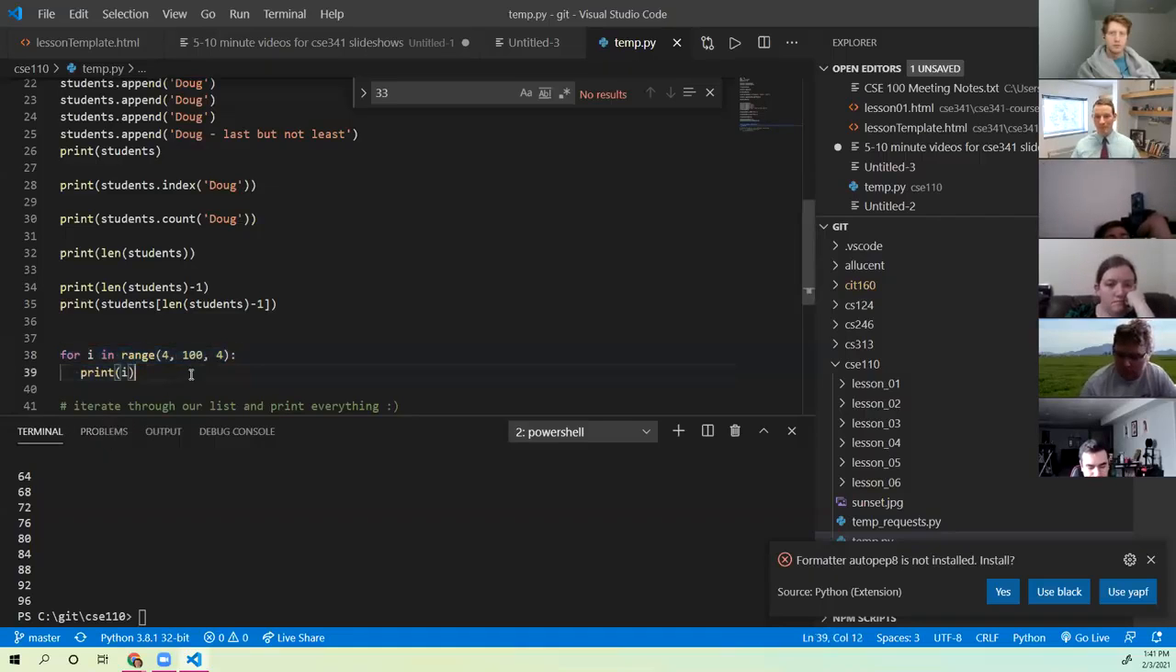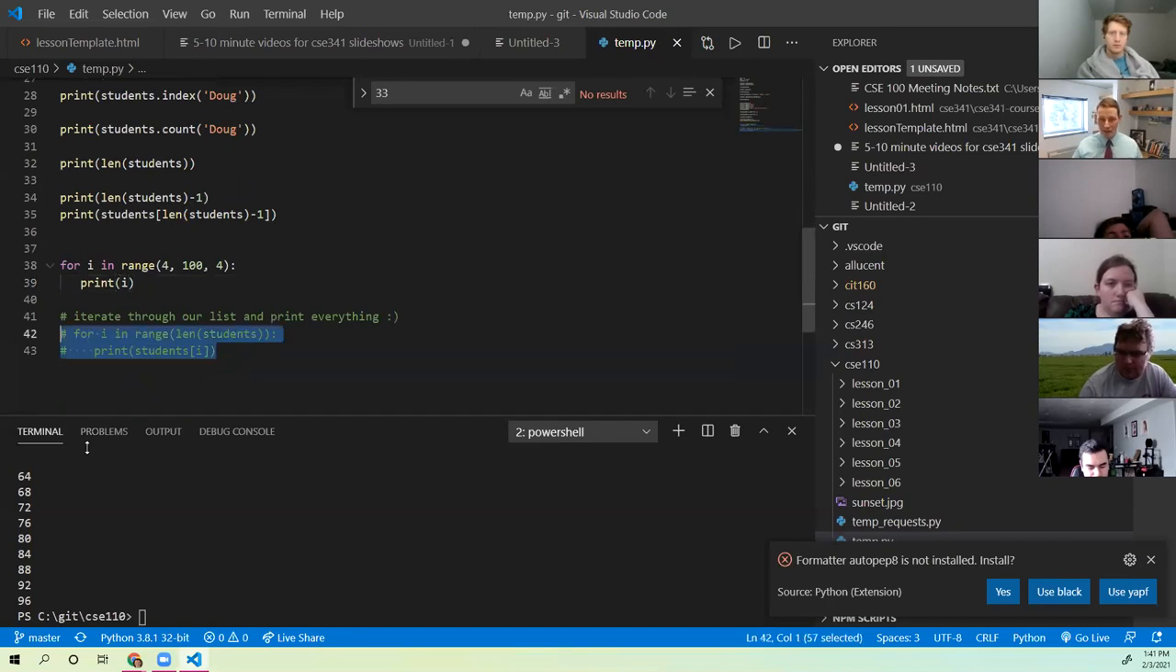All right, let's go back to this guy, iterate through our list and print everything in our list. So right here, length of students is going to return 8. So we're going to go from 0 to 8 in our range, and then we're just going to print students at whatever index we're at. So let's print first. Let's just print i right here, and let's watch what happens. I'm going to take that out. We don't need that anymore.